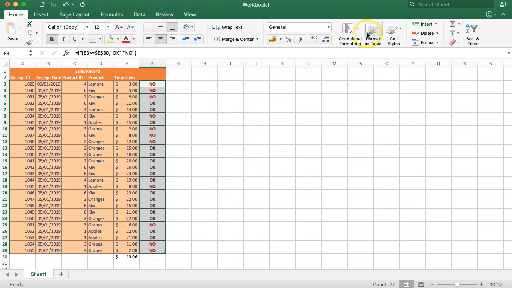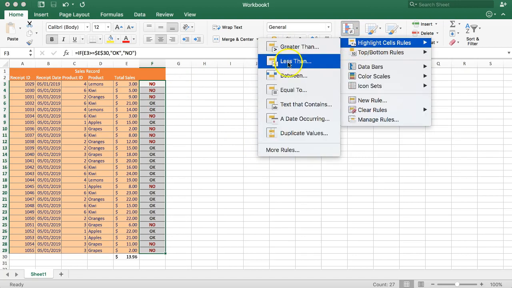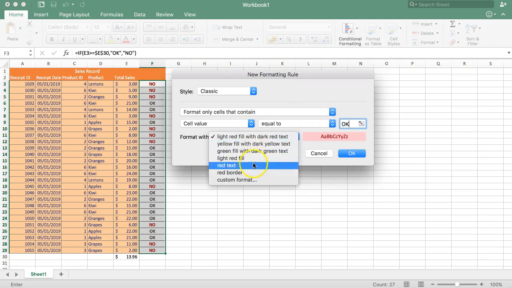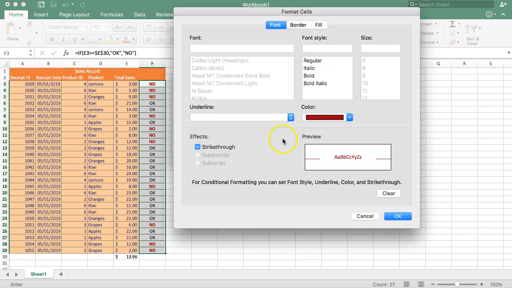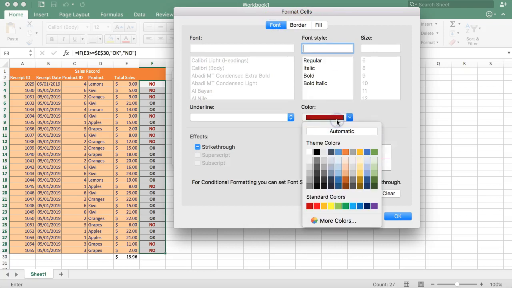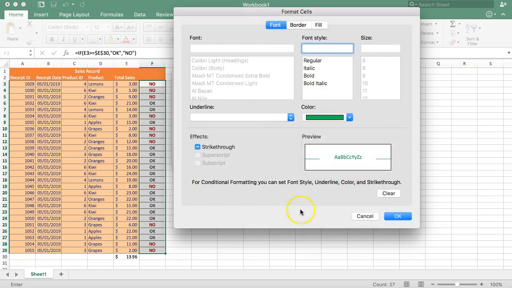Next one, exactly the same, conditional formatting, but then equal to okay. And if it's okay, then we'll say green. Since we don't have any option here, let's select here. You can see all the options. You can even do background colors. Not interested. We are only going to take the green color.